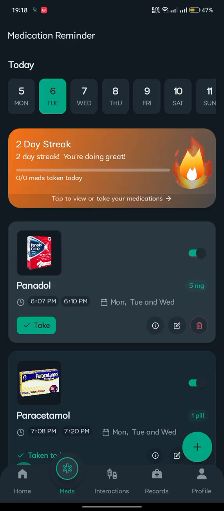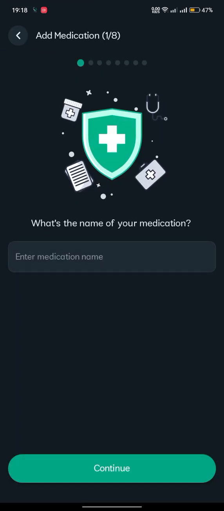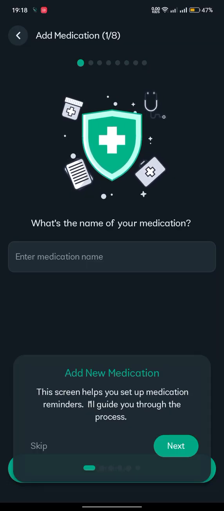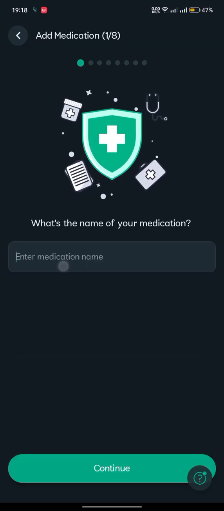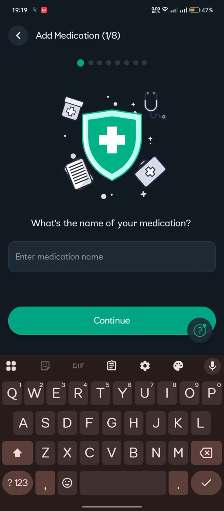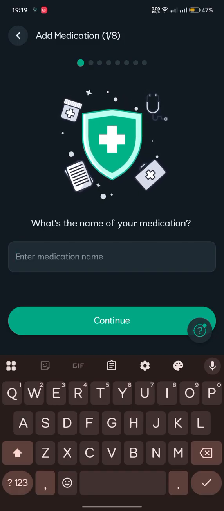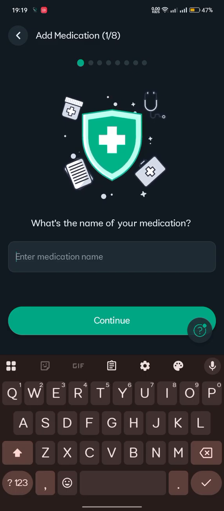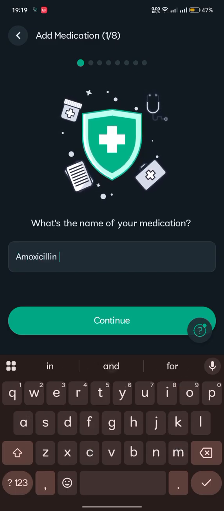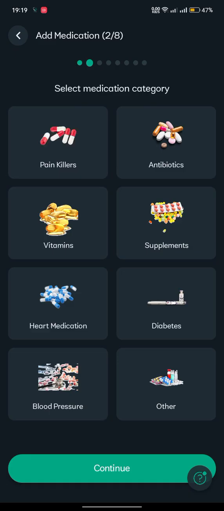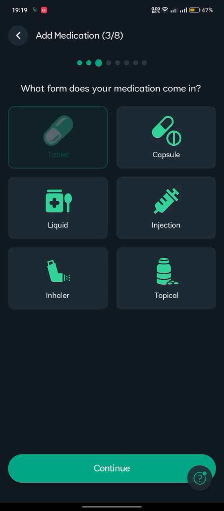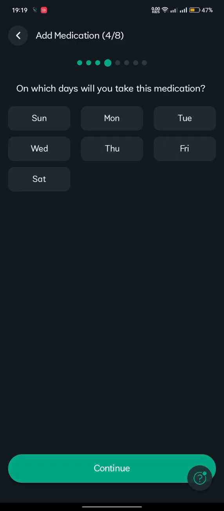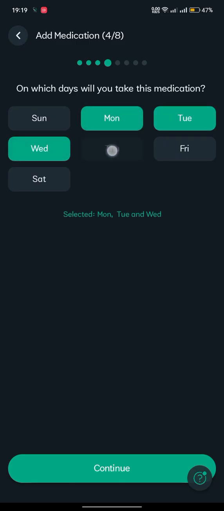Users also can add medications to the database. We can just skip this tutorial. They can add medications. Let me add amoxicillin. It's an antibiotic, painkiller. It's going to be taken as a tablet. You can just continue. Then we can set the days that the medication is going to be taken. I've chosen Monday to Thursday.